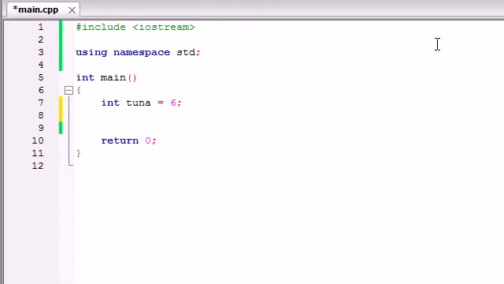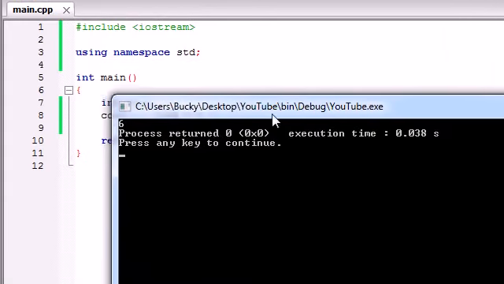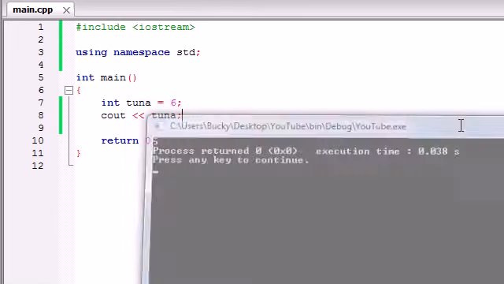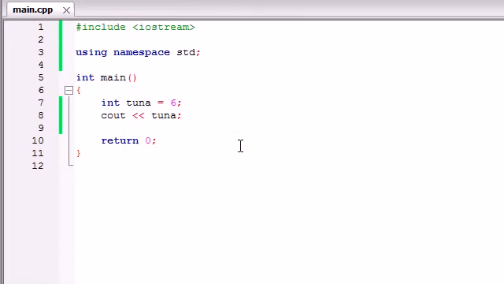So now what can we do with variables? Well, just like we can print out text on the screen, we can also print out variables just as easy. So if you went ahead and said cout and just print out tuna, we can build and run this, and it would print out not the word tuna, but it would print out 6, just like that. So that's pretty cool, and that's the basics of variables and how we can use variables in C++.